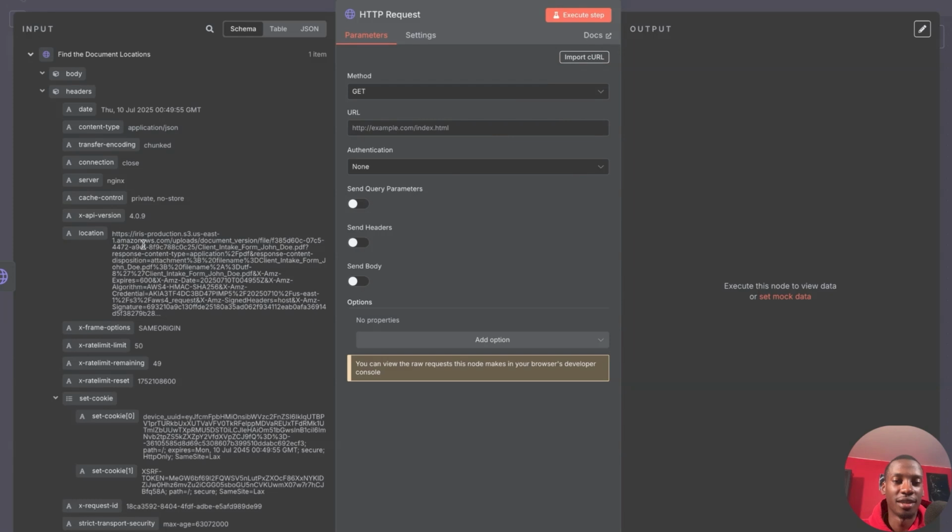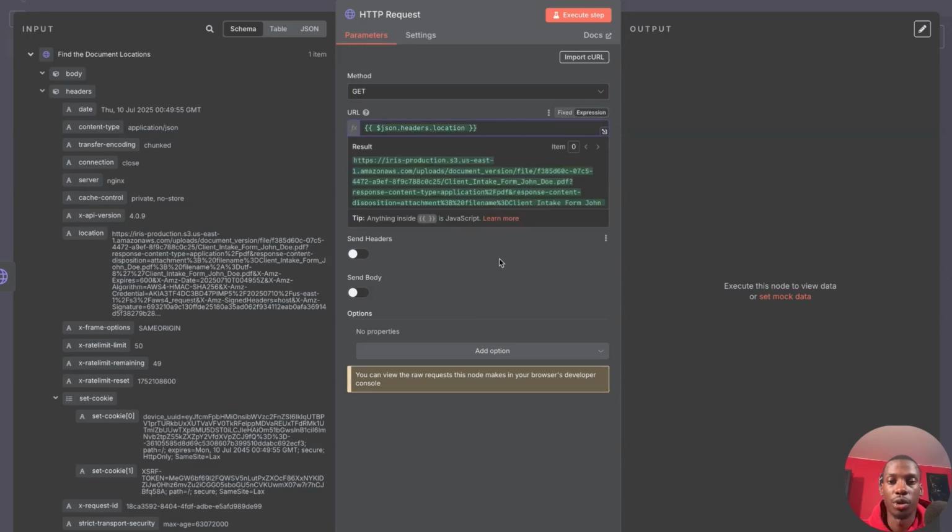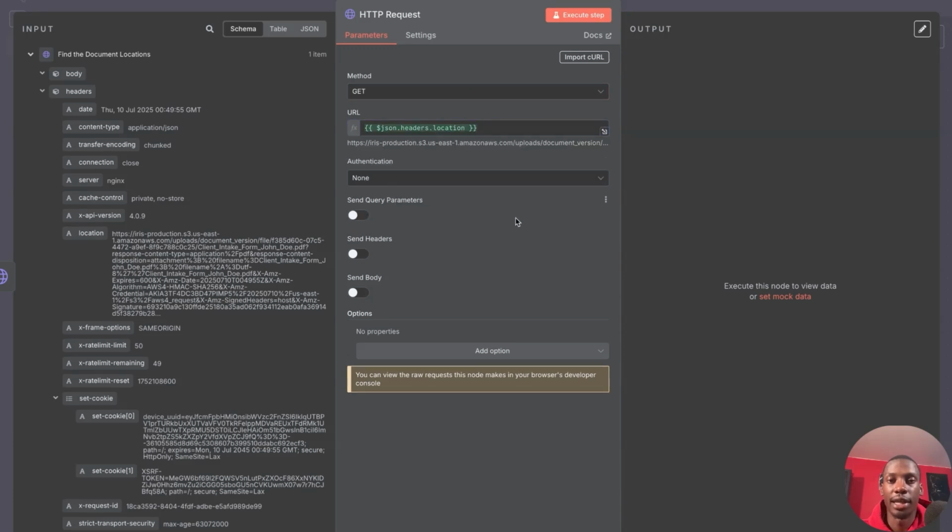So we've gotten sort of the secret location of where our documents are being stored. And now, since we have that location, we don't need any authorization to be able to actually download these documents. So what I can do is just grab the URL for the location where the document is being stored. And I don't need any authentication for this.